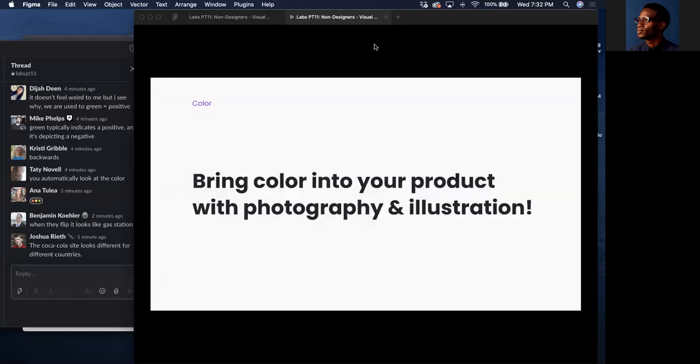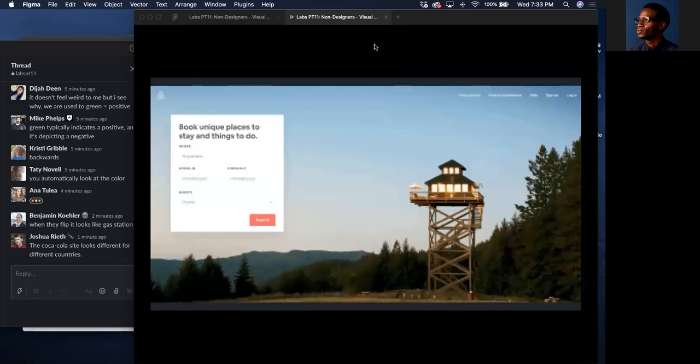And next, you want to focus on bringing color into your product with photography and illustration. And a couple of companies that do this really well are Airbnb. They use photography, and then you see a lot of healthcare companies now are using a lot of illustrations to bring in color as well to their applications. But here's an example of Airbnb. Apologies for the resolution being off a bit, but you can see there are 3 colors used on the screen. And so you have white, black, and red.